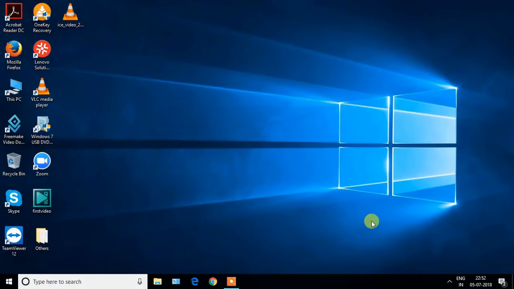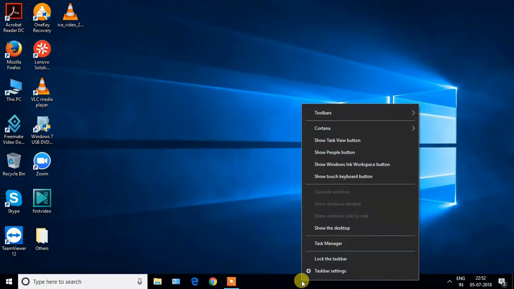Whenever you start your laptop or PC, there are certain applications that get started along with Windows, and they slow down your Windows startup process and also slow down your PC. So we need to stop them from starting along with Windows. To do so, go to the taskbar, right click over it and click on the option Task Manager.